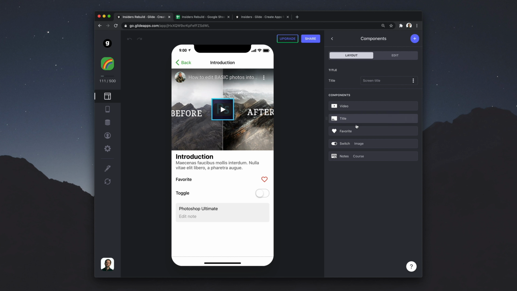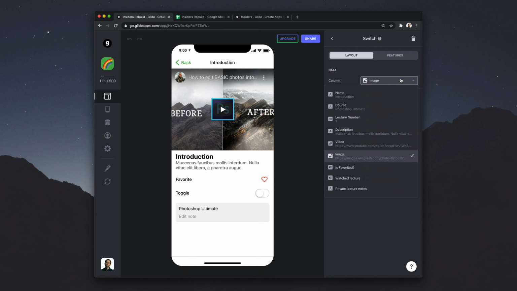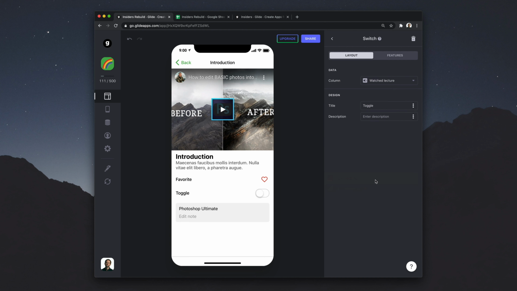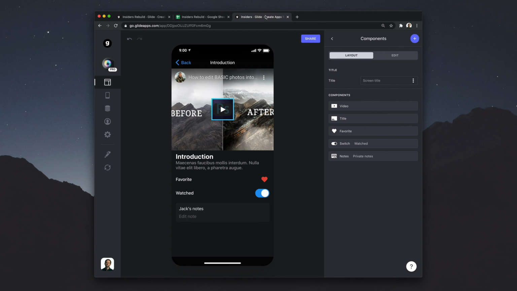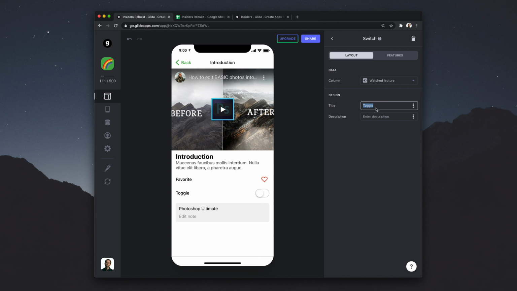And now we can connect these components. The favorite's already connected to the favorite column. That's automatic, we don't have to do that. Let's go to the switch, and we want this to be watched lecture, okay? Now we change the title to be, what did we put in the fully finished template? Let's have a quick look. Watched, just simple, okay? So let's go back to the rebuild. I'm going to title this watched, or you could say mark as watched.